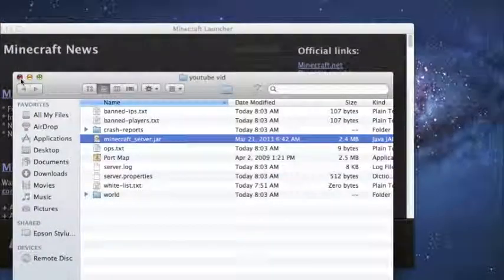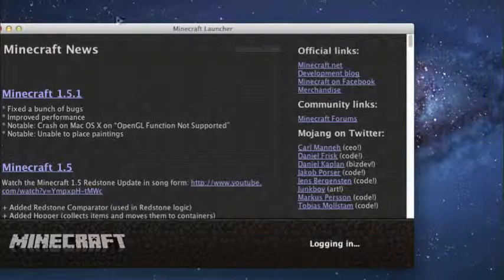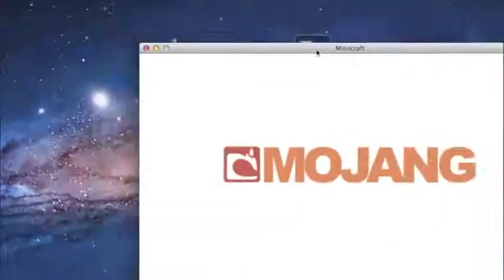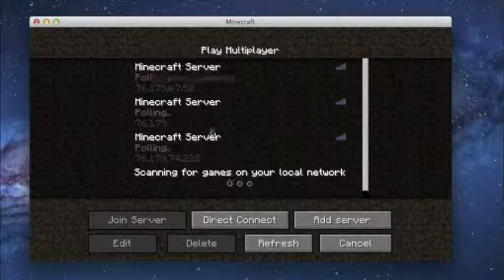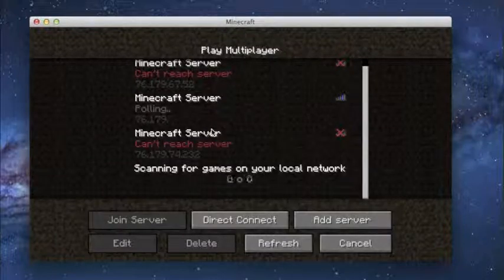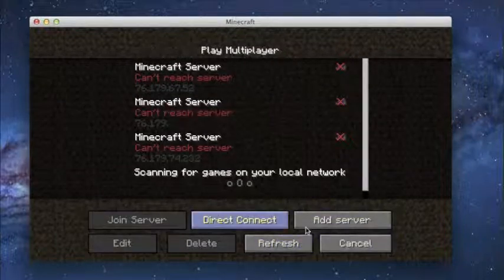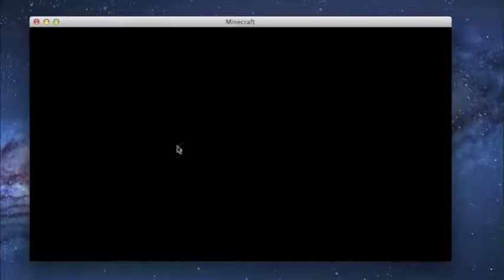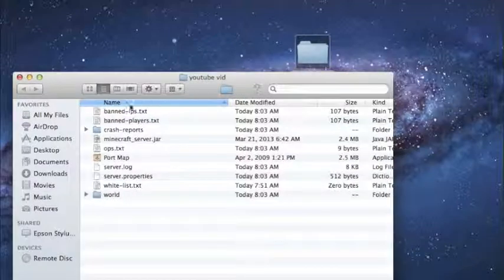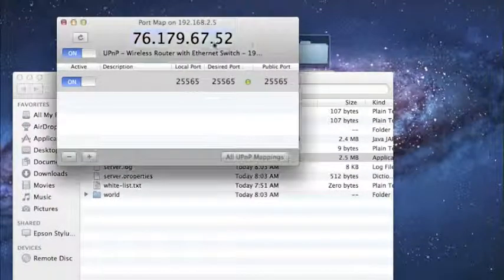But that's how you do it, and you can use any other world. It doesn't even have to be an adventure map or anything. And also, that's about it. And oh yeah, the IP. You will want to write this down to give it to your friends on port map. This is your IP. Right there. Mine is 76.179.67.52.